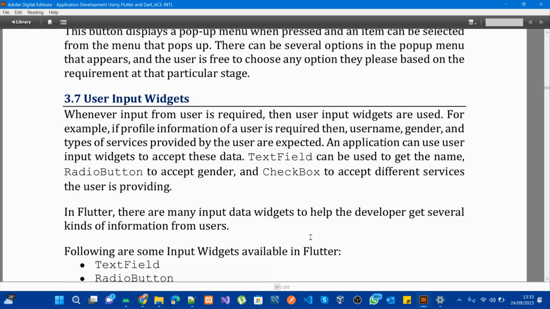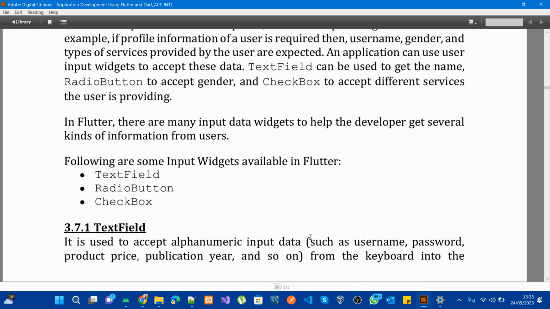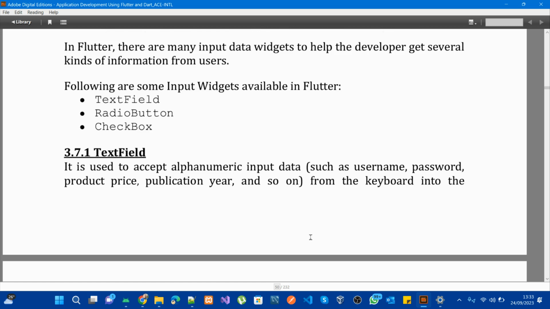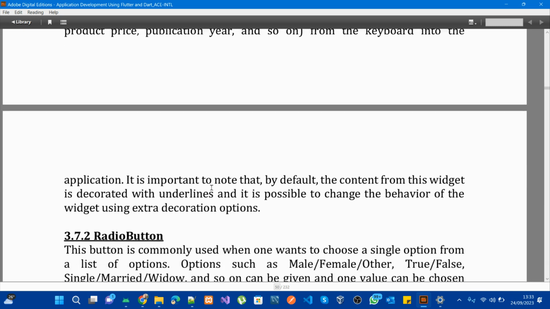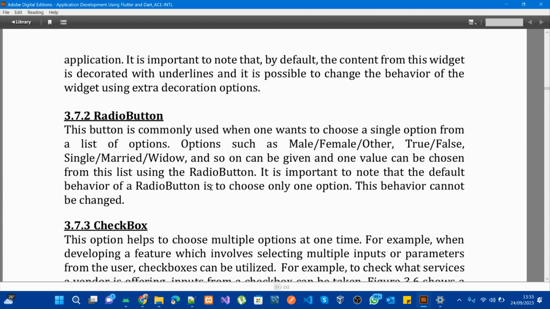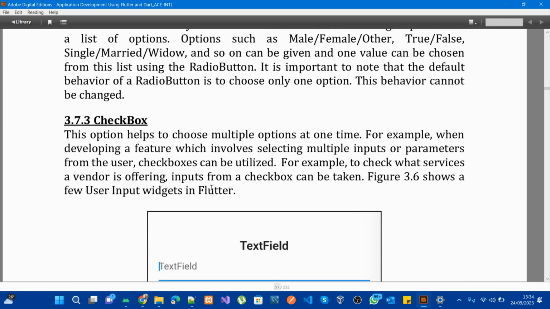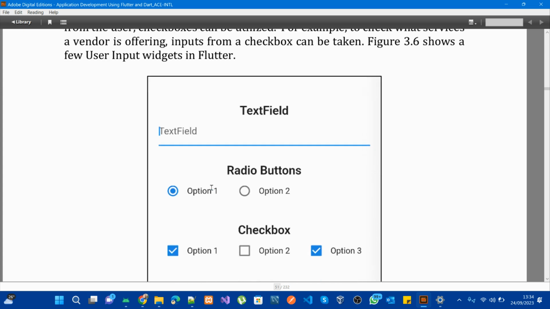Then we have what we call the user input, right? Like text field, radio button. Text field is used to accept alphanumeric input such as username, password, product price, and so on. So that is what we use text field for. It is very important in our application. Of course, radio button is always used to choose a single option. So when you want to choose a single option, you use your radio button. You have checkbox for multiple options. You want to check multiple options, then you can use your checkbox.